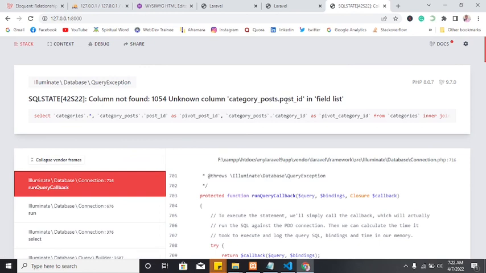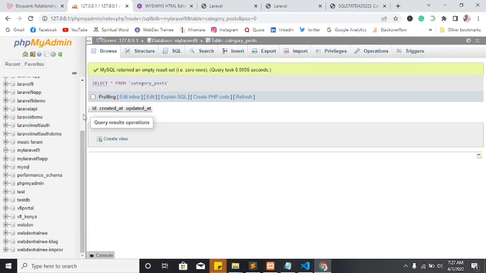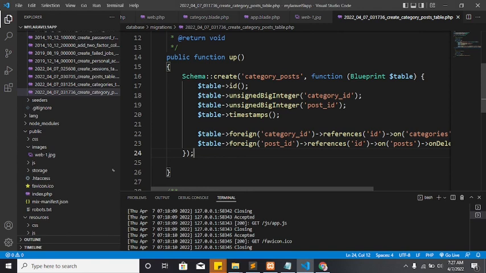Okay, so we are still having the same issue. Let me just check what it could be. What I'm seeing here is that the entries for the category ID and the post ID were not created. So I think there was a problem with the timestamp. I repeated the timestamp twice, and maybe this could have been the issue. So I'm going to run this migration for this table again, and then it's going to be created. This is how it should be, and I believe it's going to be good. So let me just do that.